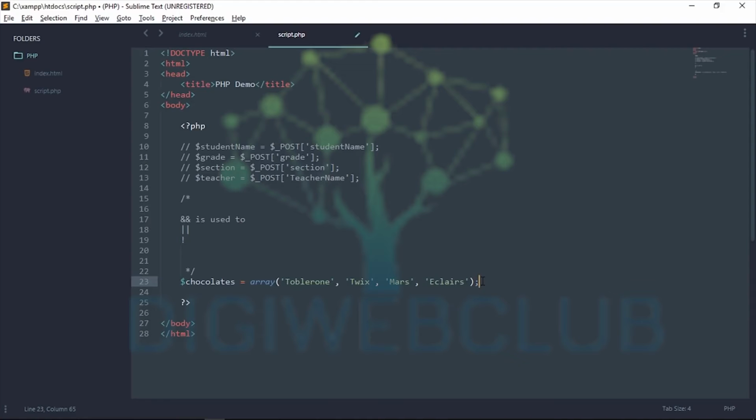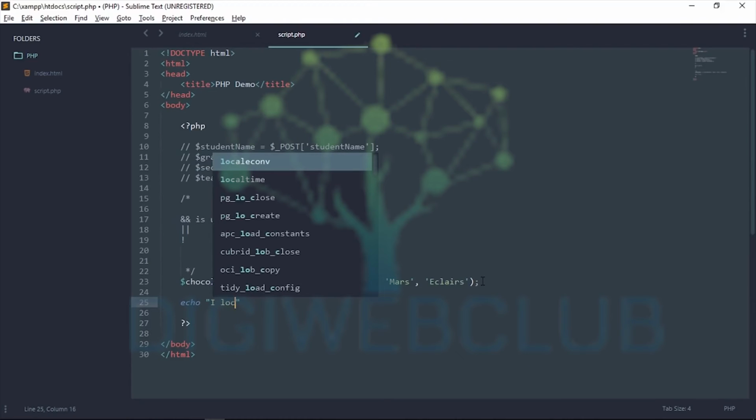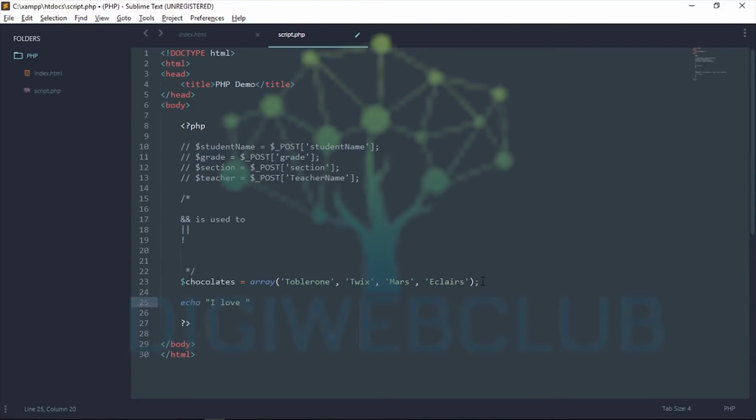So to access the members of an array, this is how you do it. So echo, let's say, I love space and $chocolates. So you just mention the index number, and that's how you specify what you want to access.